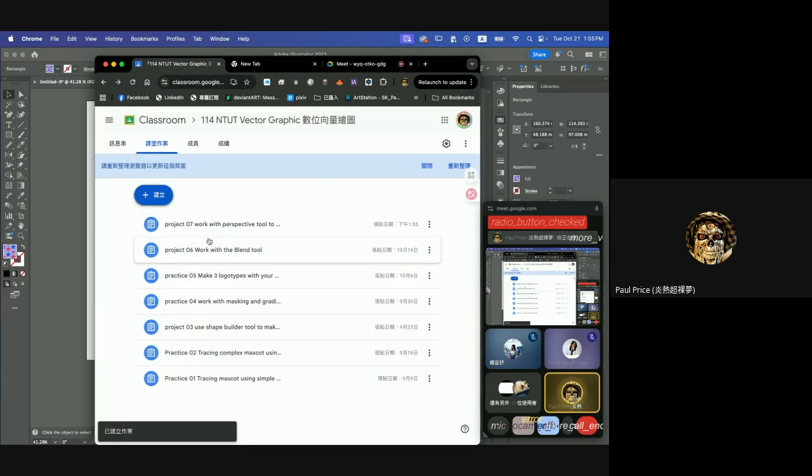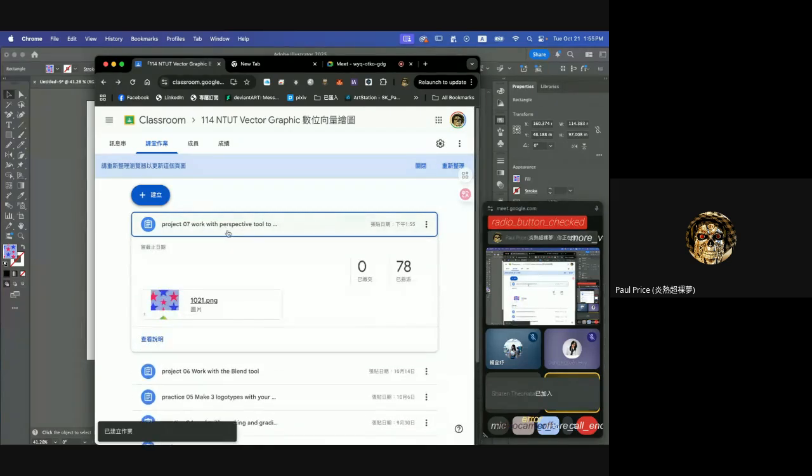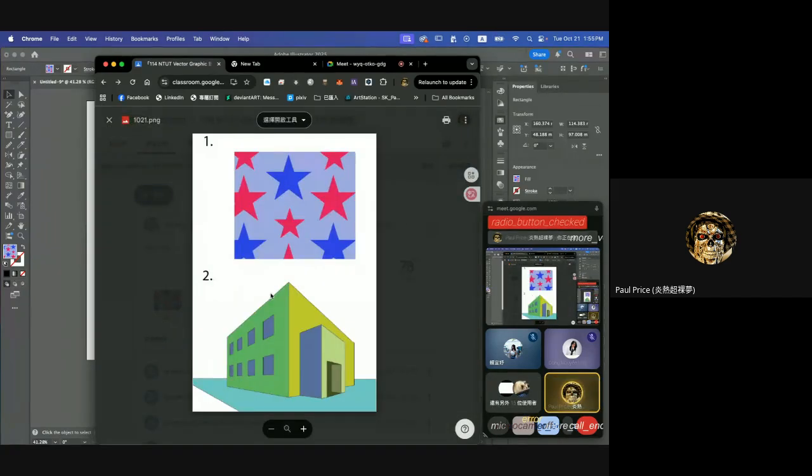There you go. Practice 07: work with the perspective tool to make a building and make a pattern. So it's two different exercises. One is to make a pattern, and one is to make a building with the perspective tool. You can have two files; it does not have to be in the same file. You can have one file of the building and one of the pattern, or if you prefer, have it in one file, that would do.